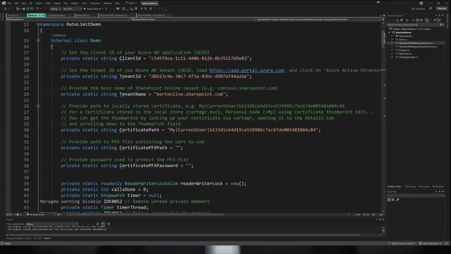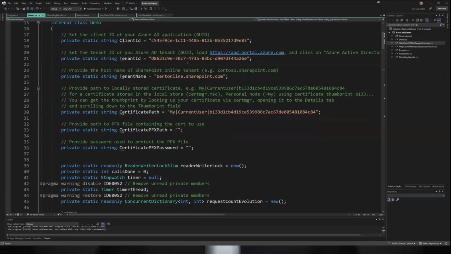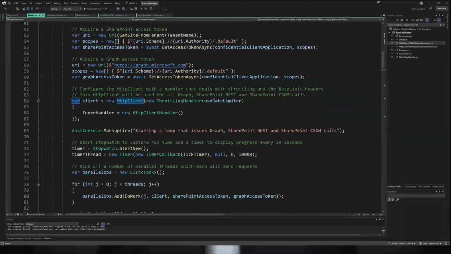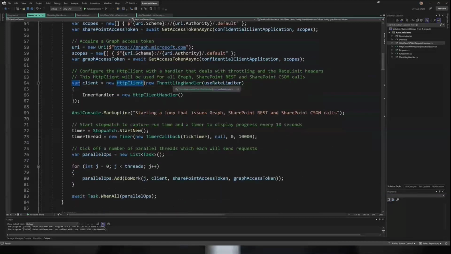To use the application, you need to have an Azure application configured, which is done here already. It's in the documentation how to configure things, but in this case, we set up an application with a certificate because we're using application permissions. I'm not going into the details of that, so just check out the documentation to learn more on how to do that.